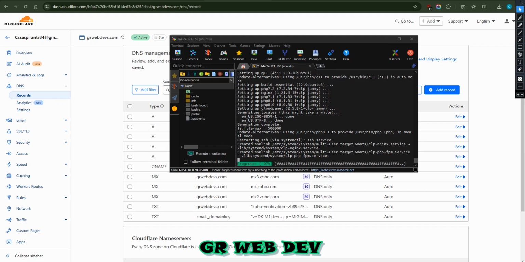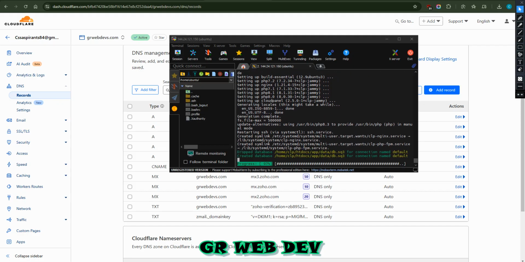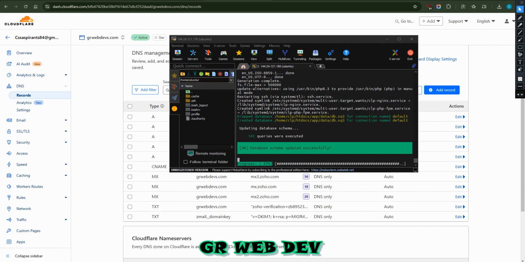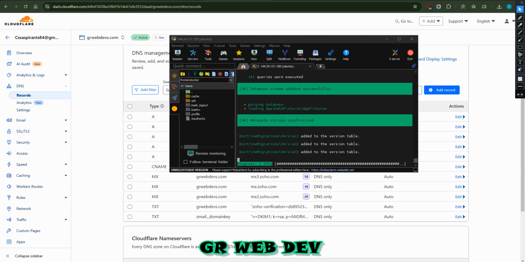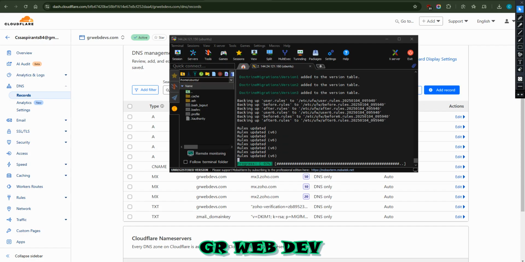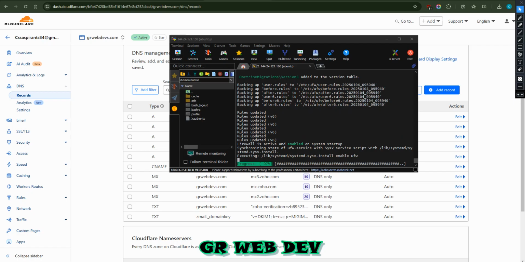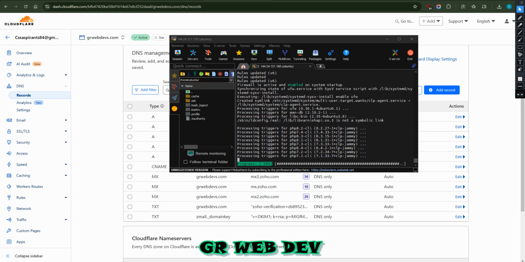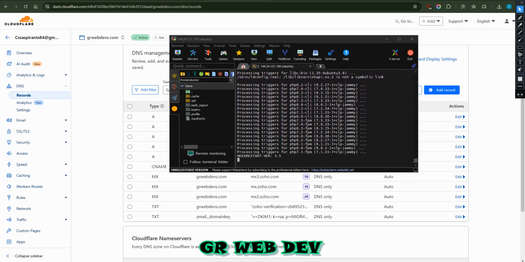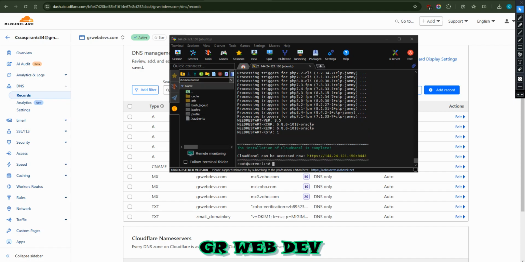So it's just done. Cloud panel is just installed, 97%. Okay, rules added, firewall is active. Okay, needs restart. Okay, congratulations, our cloud panel is installed and now we are able to access it through here.